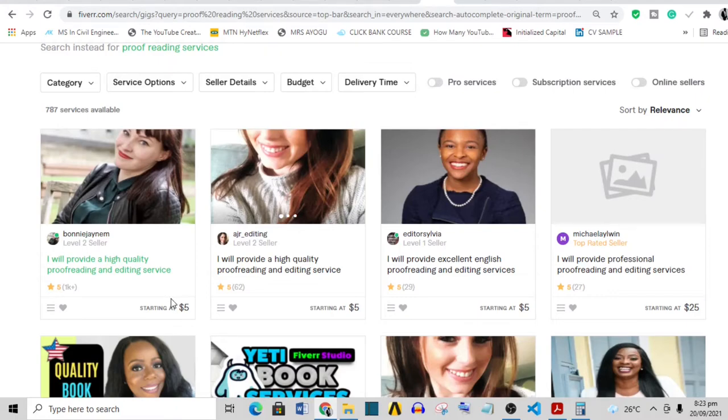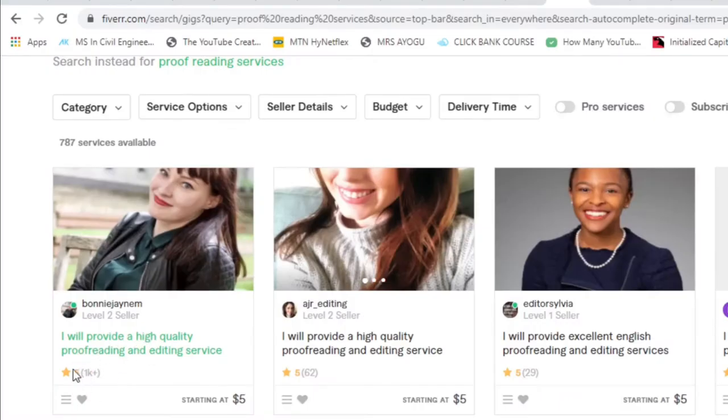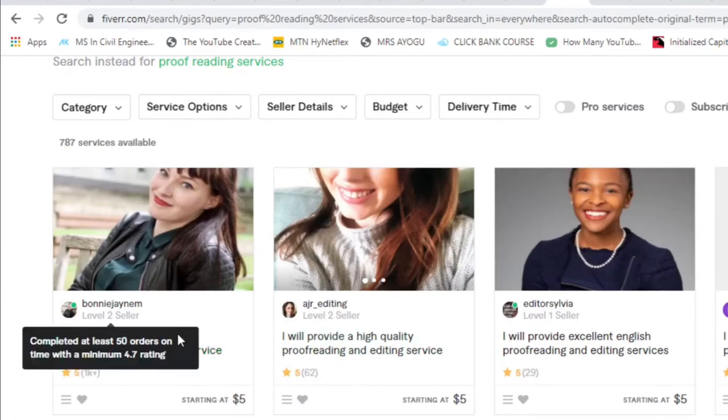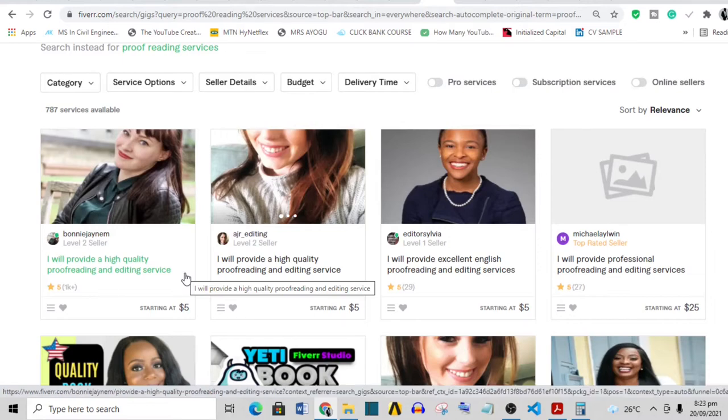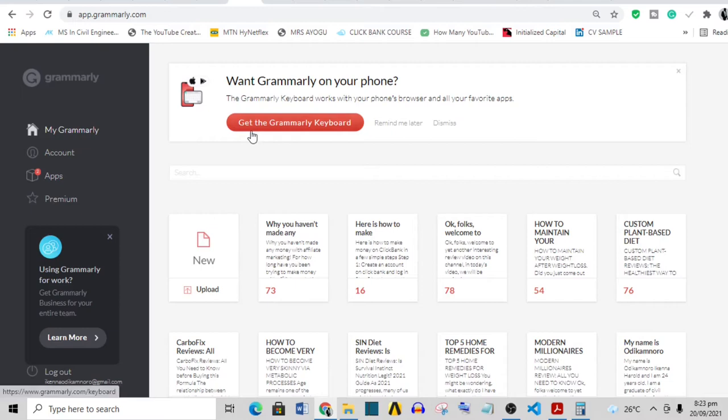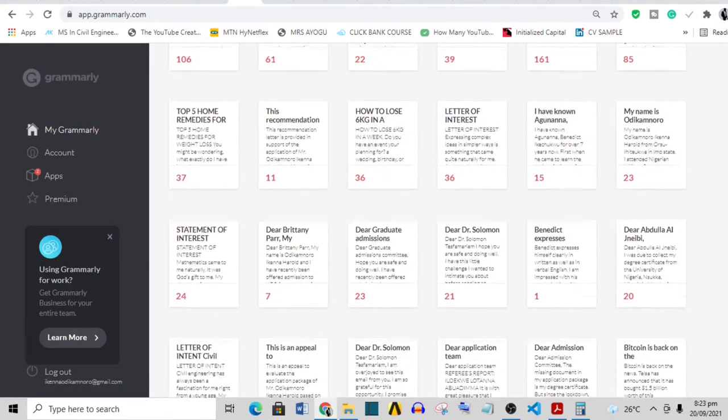And to show you that this thing sells, let's look at this girl's gig. You can see that she has sold well over 1,000 times and her starting price is $5. So on this gig, she has made well over $5,000. And in case you are not so confident about your English, there's a free resource that can help you proofread articles or any kind of write-up, and that resource is Grammarly. I personally use Grammarly. These are all the articles that I have proofread using Grammarly.